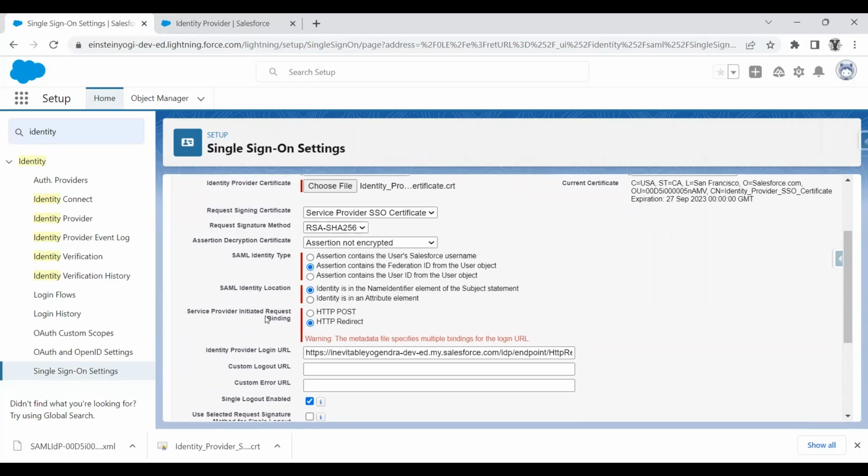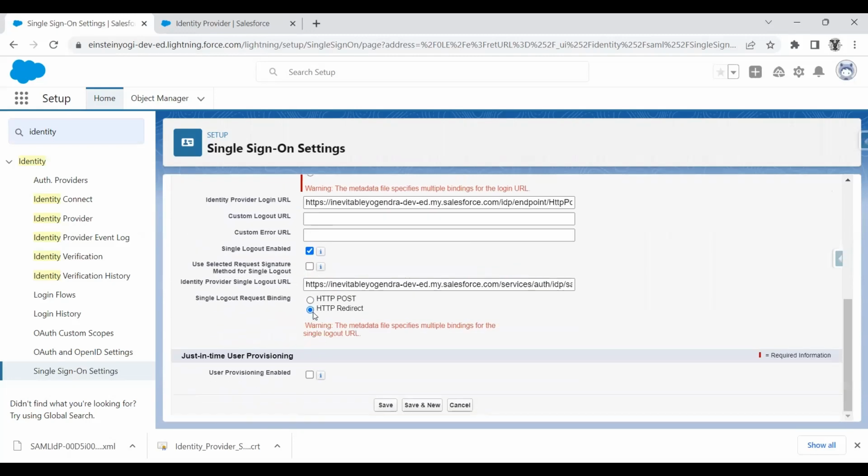Then, service provider initiated request binding. You have the option of choosing between HTTP POST and HTTP Redirect. I'll go and choose HTTP POST. Then you have this single sign-on enabled, and you can leave the rest as default.